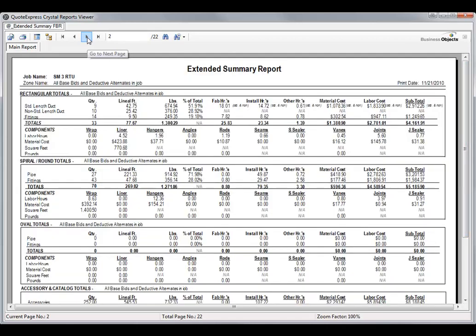If we go to the next page, we can see that it's a little bit more comprehensive breakout. Starting with the top here with the rectangular totals, we can see that the non-standard lengths and standard lengths and fittings have all been broken out, and then we give you the total number of pieces. The lineal feet, the pounds, fabrication hours, install hours, material cost, labor, and then the subtotal. Below that is the components that specifically deal with the rectangular ductwork. In this job, there was no wrap used on rectangular. However, there was liner used. Here's a total for the hangers, the angles, the rods, and all of the components that are involved.